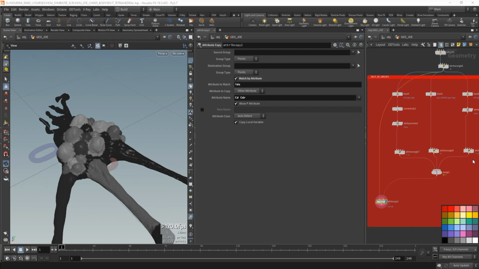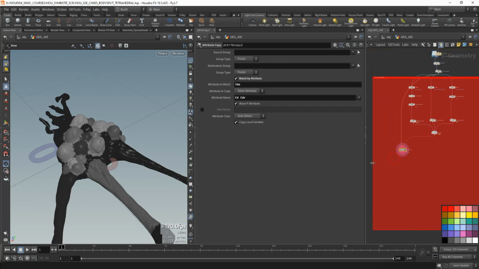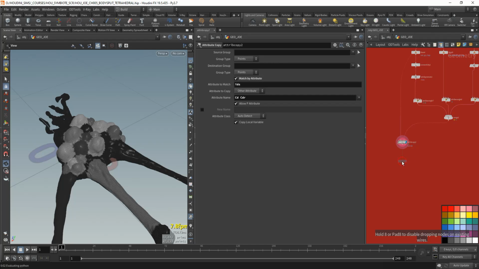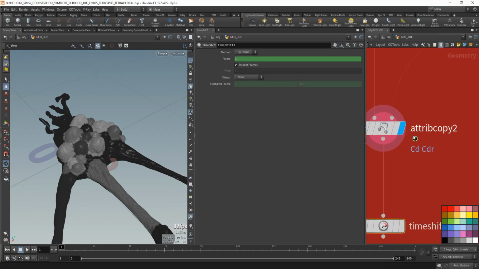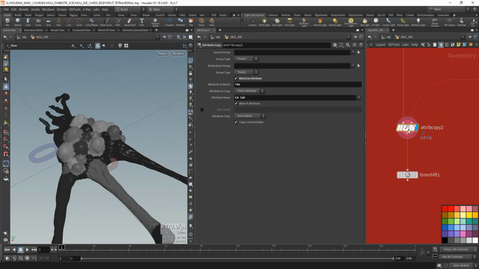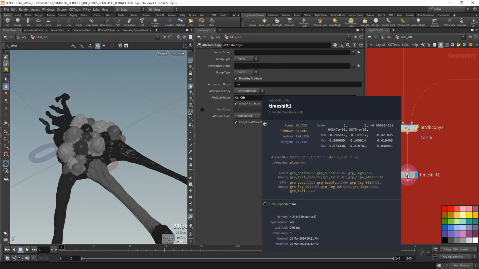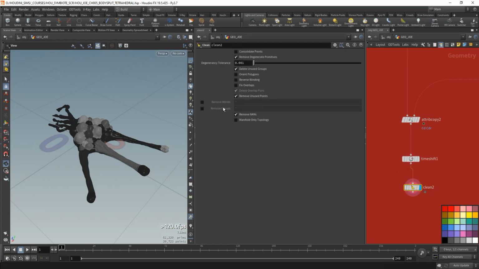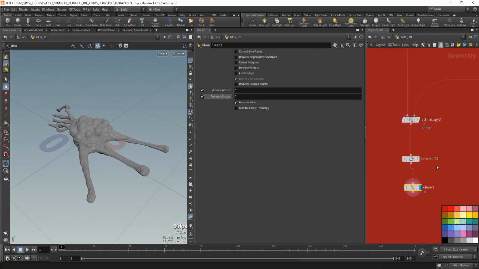This is great. We're going to prepare the mesh for Vellum. So we're going to add a time shift, because this is an animated mesh. As you can see, there's a little clock here, which means that it's animated geometry. With the time shift, we break that time dependency, and we have a static mesh. We're going to clean this geometry because we don't need any attributes, any groups.